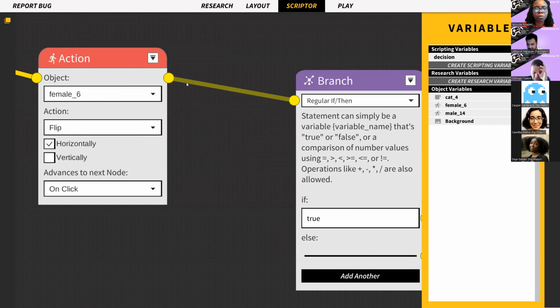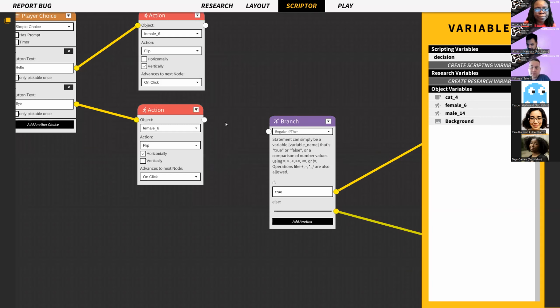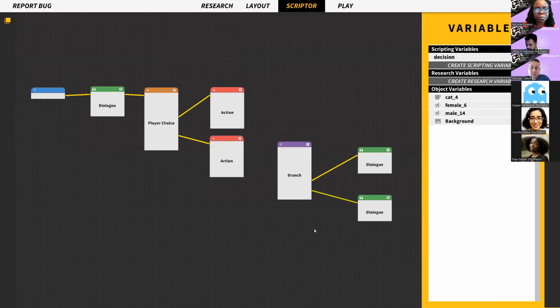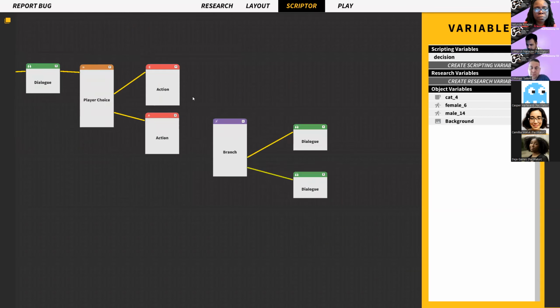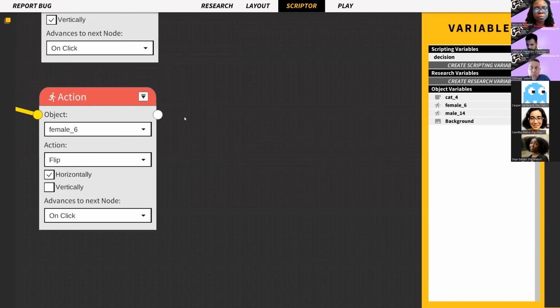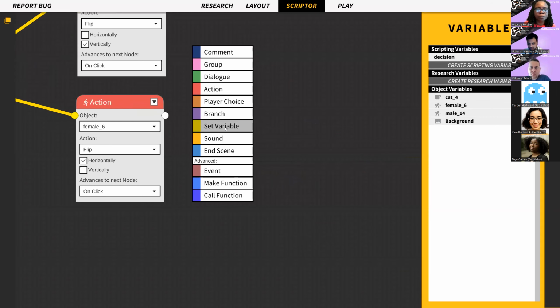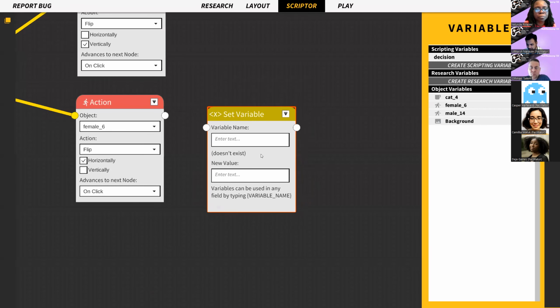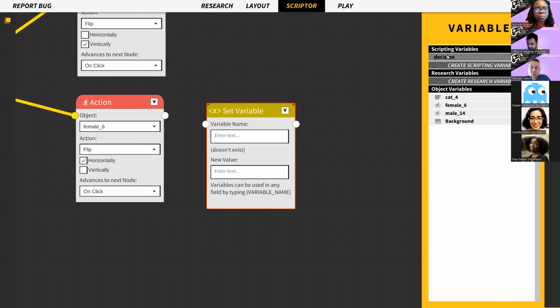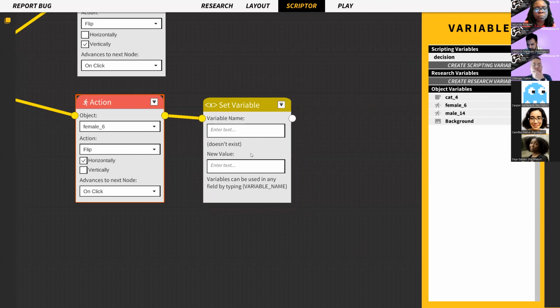Again, I will delete some connections to make sense of this. I will delete the connection between action and branch. And instead, I will add a variable over here. So I right click again on the background and select from this list the set variable node. The set variable node is used to basically make changes to a variable that you've already created. So I will connect this to this.